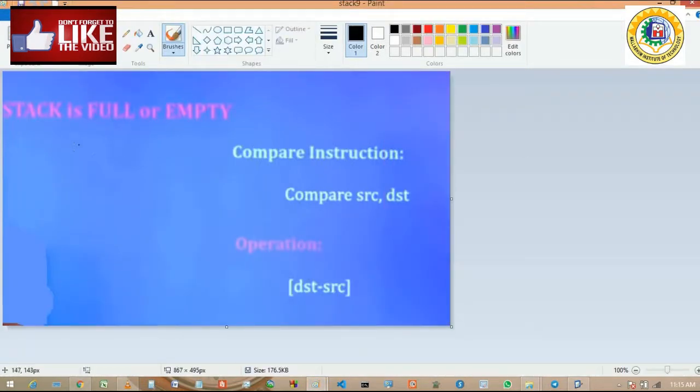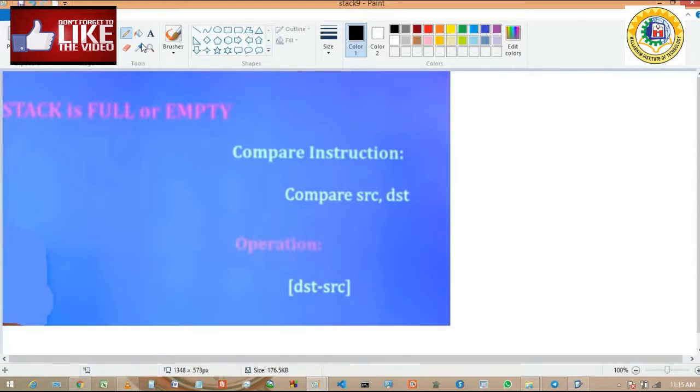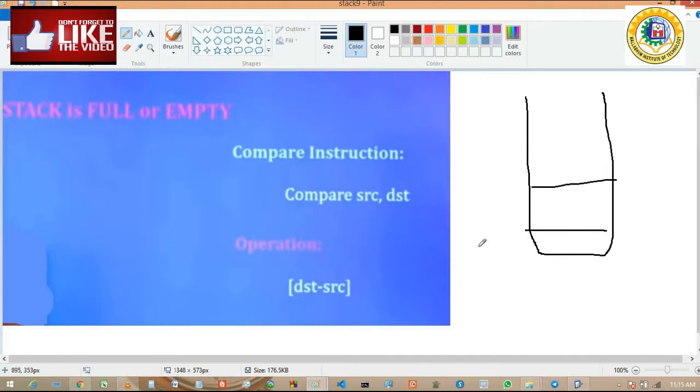Next, stack full or empty. So this is a different operation. Whenever we want to store any data into the stack, suppose this is your stack and the stack is assigned from the first memory location 50 up to memory location 40. So this is the length of the stack, and here we have assumed that all the elements in the stack are full, so no new memory locations are available for storing data.